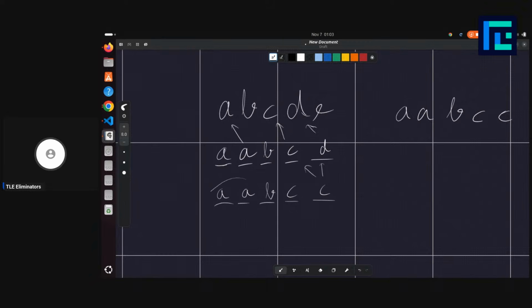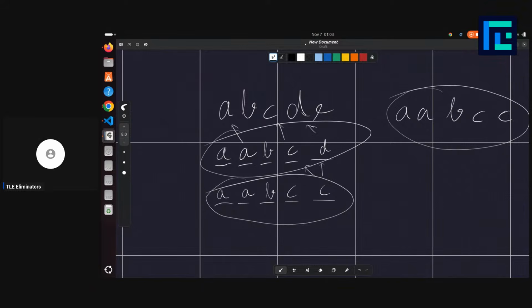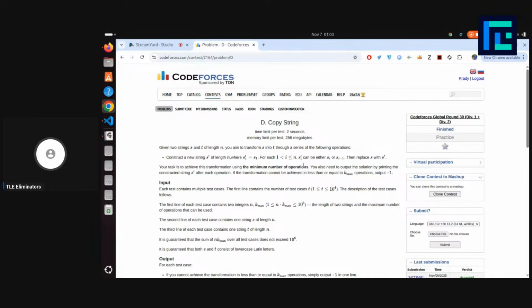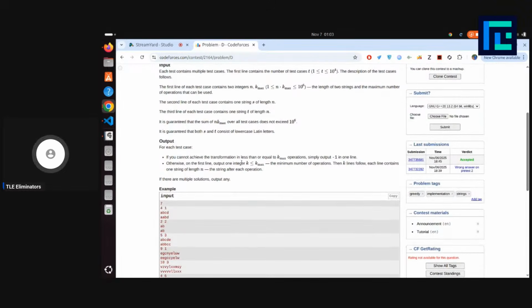So as you can see, our final string has become our target, right? So we want to just print these intermediate strings, okay? And we have to do it in the least number of operations possible, okay? So how do you actually solve this? This operation thing is pretty confusing to understand, what is actually happening.